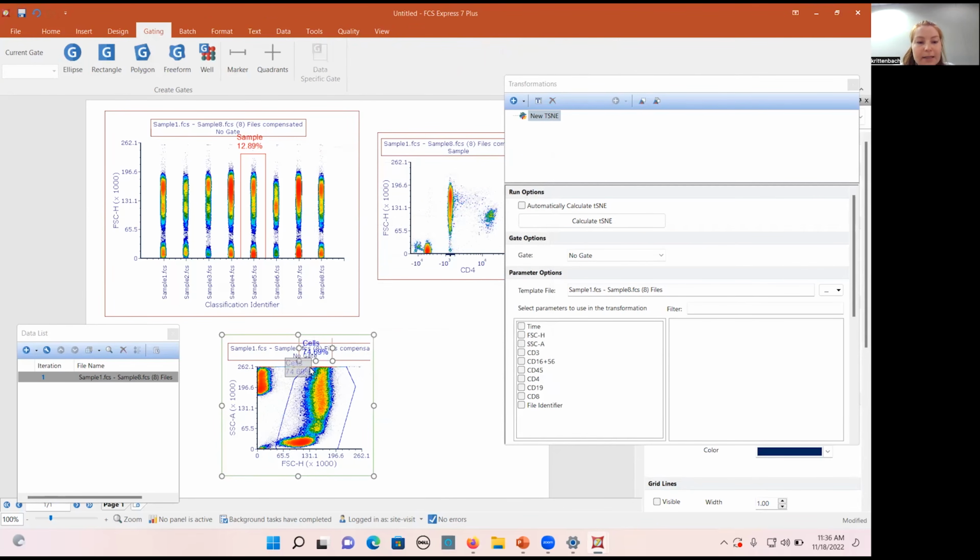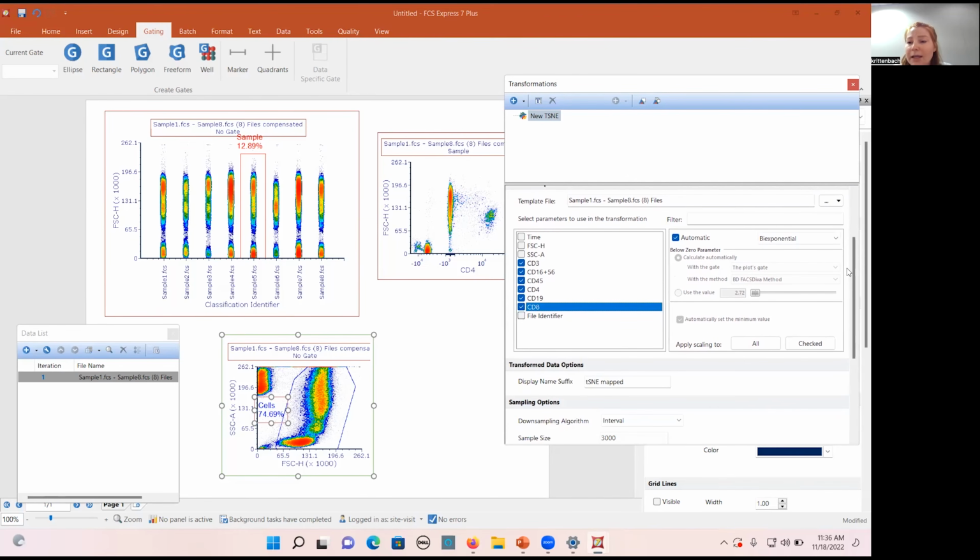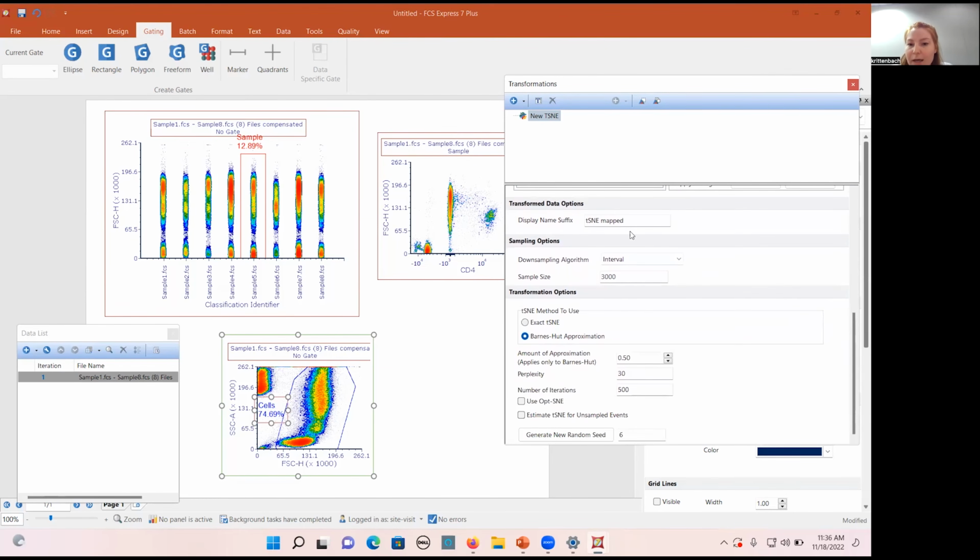Okay, and so now I have my cells gate, and I can choose just to run the t-SNE on my cells gate. And then down here, we could select whatever parameters are appropriate for your assay, and I'm going to just choose my fluorescence parameters here. If you need to adjust the scaling, you can do that here. This suffix is going to appear in my title, whatever I call it, after I apply that transformation, but t-SNE mapped is fine for me.